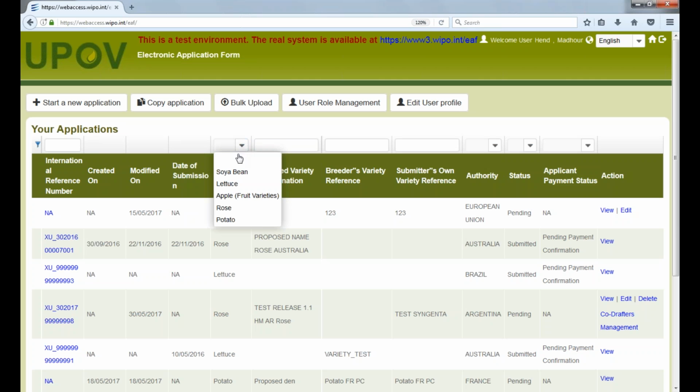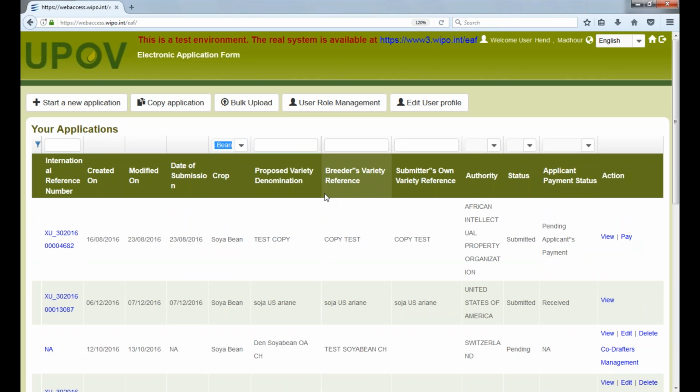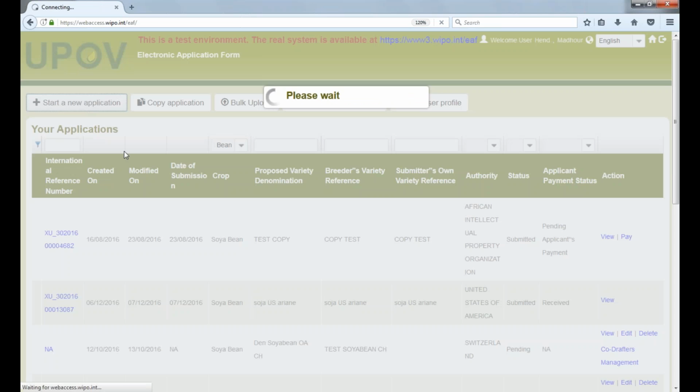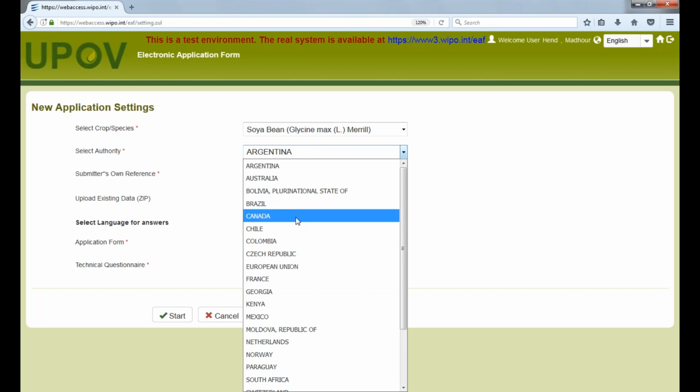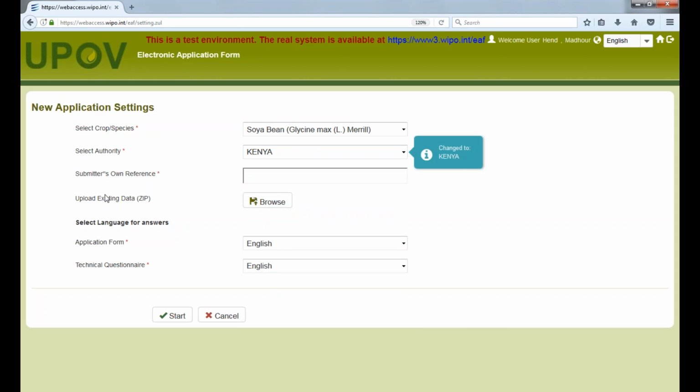For example, if you want to see only your soybean applications, you can see this information. Now let's start from the beginning. When a breeder wants to transfer his application data to one authority, he has to click on start a new application. He can choose one of the 5 crops, one of the available authorities. So for example, let's say that we go for Kenya.